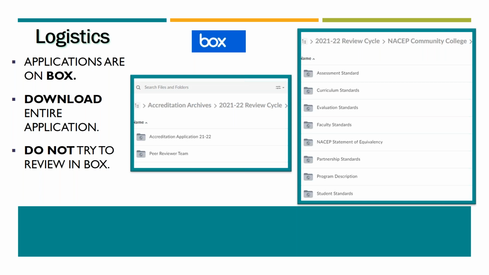We know that with the pandemic, firewalls have been improved, for lack of a better term, and they have been enhanced. That's a better word. So if your firewall through your institution would not allow you to access Box, please send us an alternative email address, either a Gmail address or your personal email address, and we'll be more than happy to send you a link to Box via that email address.